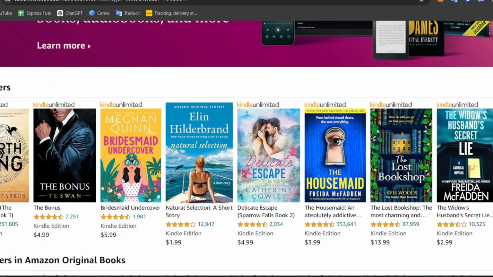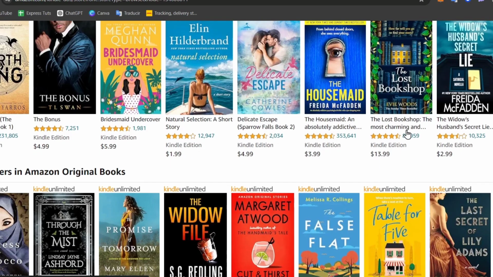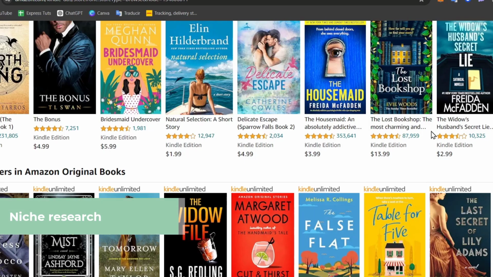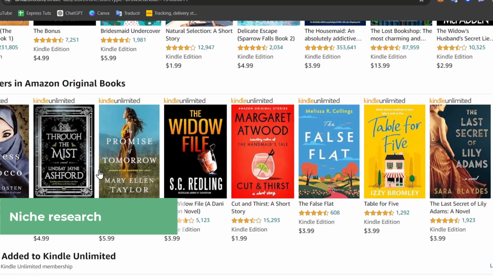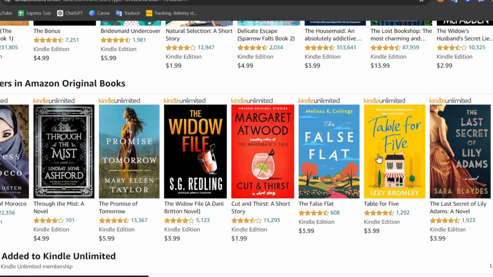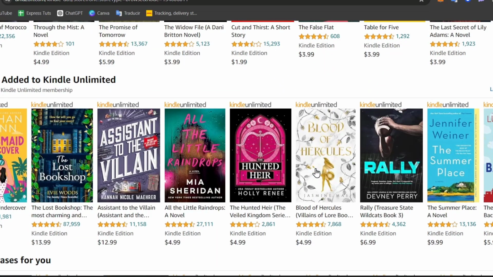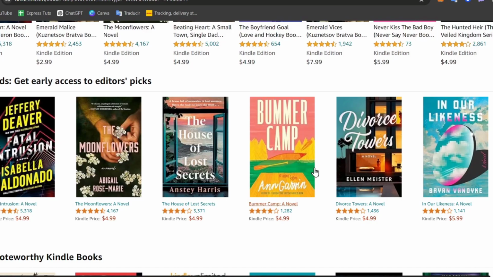For example, you have Fourth Wing, The Bonus, a Bridesmaid on the Cover, Natural Selection, a short story, Delicate, Escaped, Housemaid, the Lost Bookshop, and of course you can see there's much more. Even this can be helping you to check out titles and images that you can use for the design of your cover. So with that in mind, I think that I have something interesting to check out here.